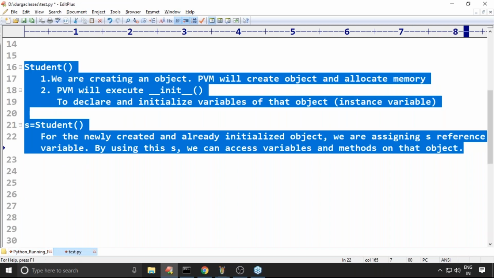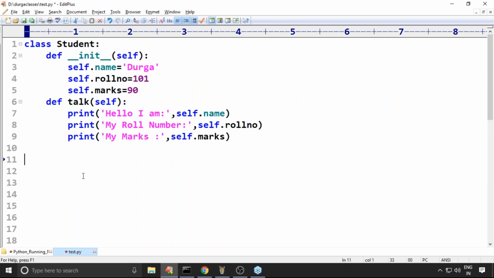Now see this one. I want to create an object and provide the reference variable s. What is the line I have to write? s is equal to Student, like I did. Now print the student name. How can I access name? s.name. By using s, we are accessing the data members, variables, and methods related to this object.